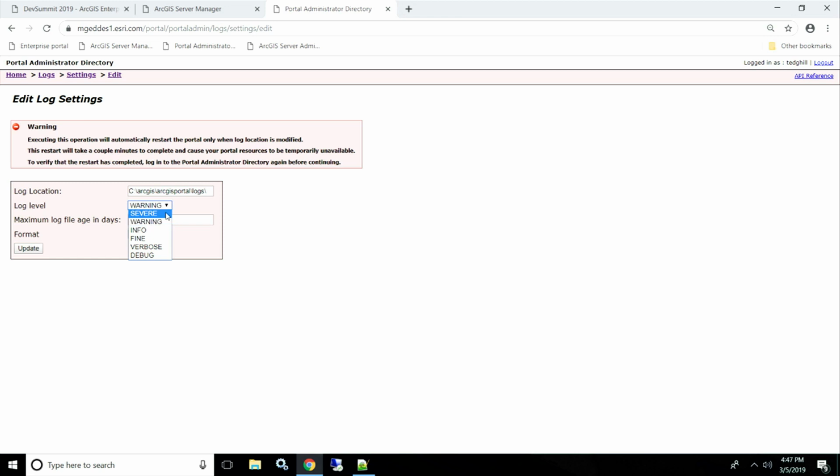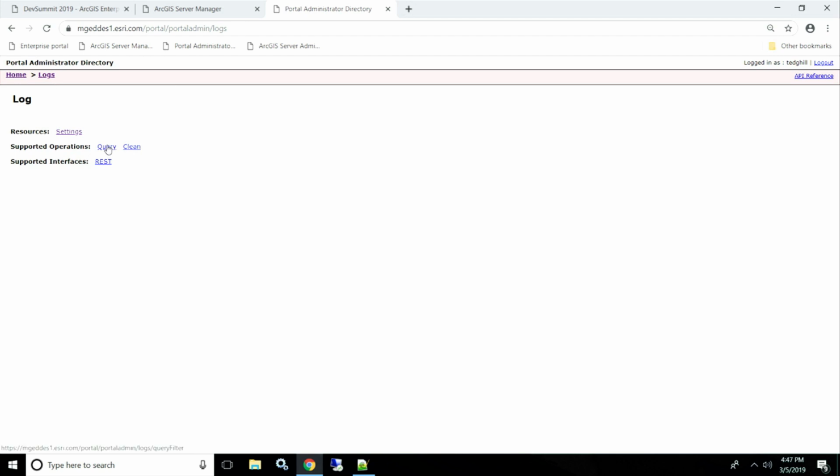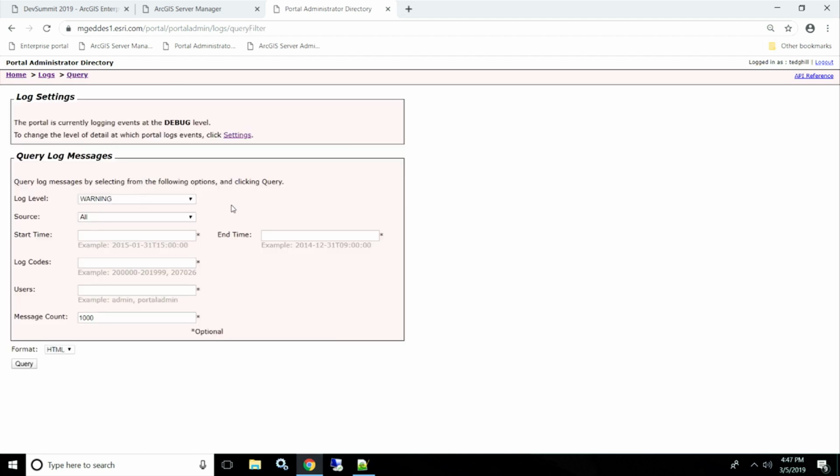I can change the default log level if I want to, and all those other things. I'm going to keep it as debug for now though. You can go in here and query, and this lets you do a query of the log messages. You can choose which log level you would like to do. Because I've been logging at debug, I've been capturing all of those.